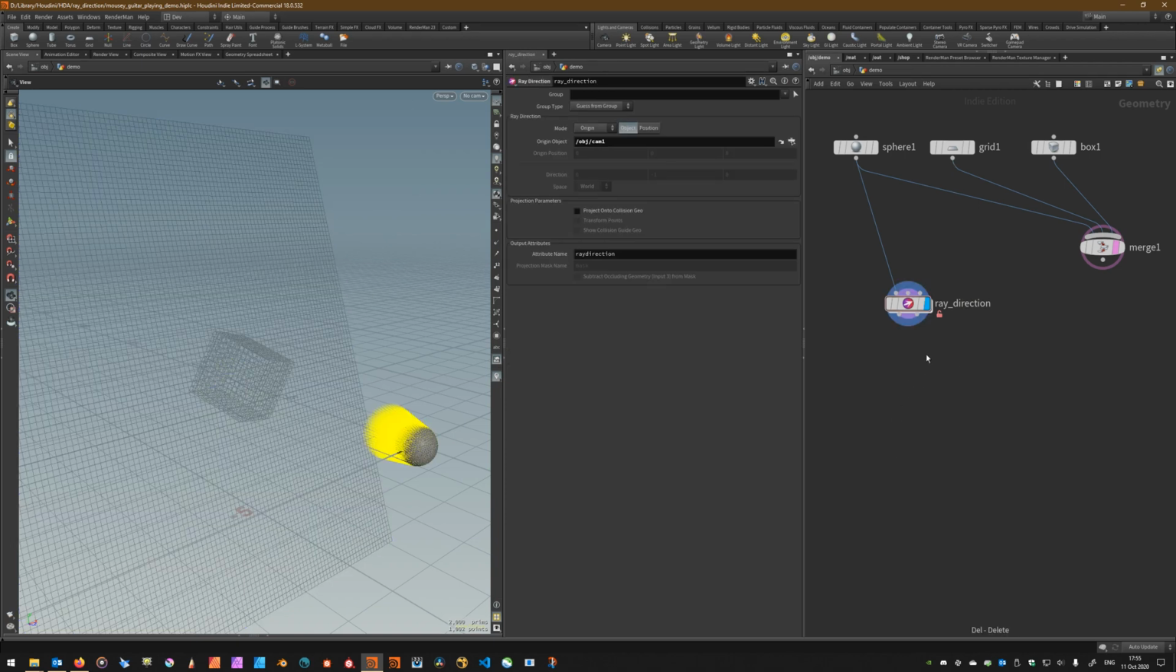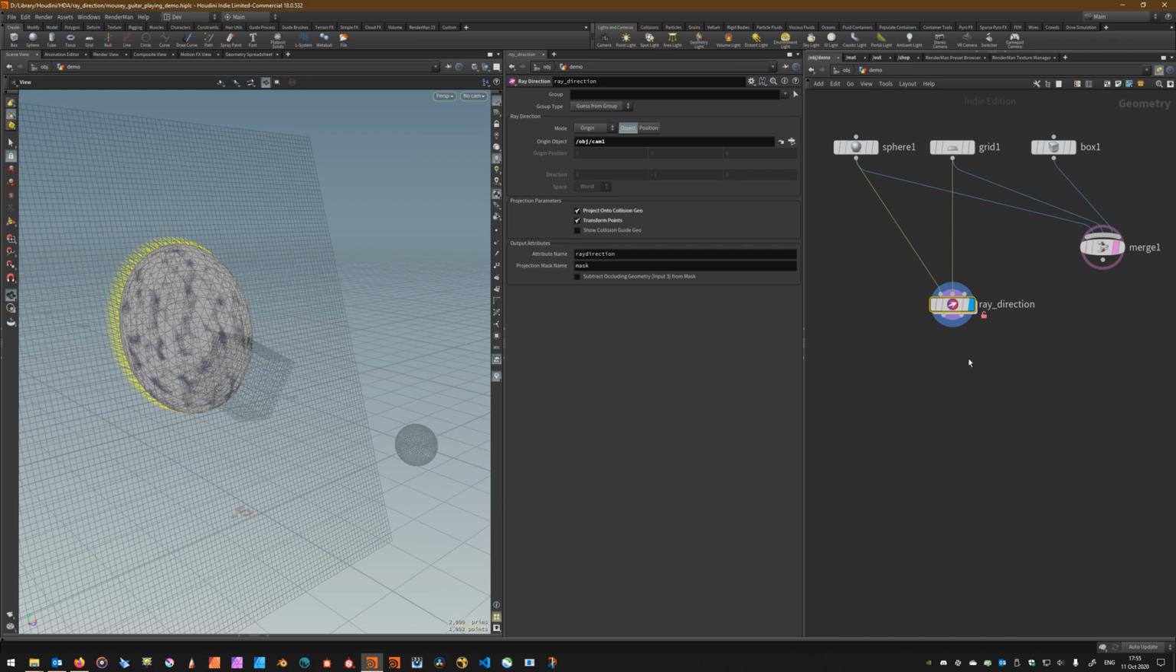Okay, we could do the same here. If we enable project onto collision geometry and transform points, and that's exactly the same. So a little convenience here, you kind of save one node, or I save one node, just because in most cases I do not care about the rest of the parameters found on the Ray SOP. But for me, the big one here is the mask. And the mask, I'll show you what it looks like.